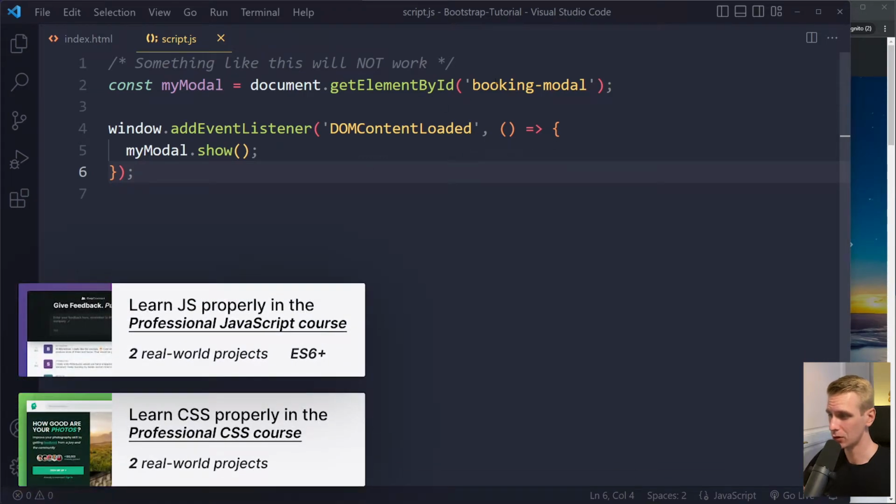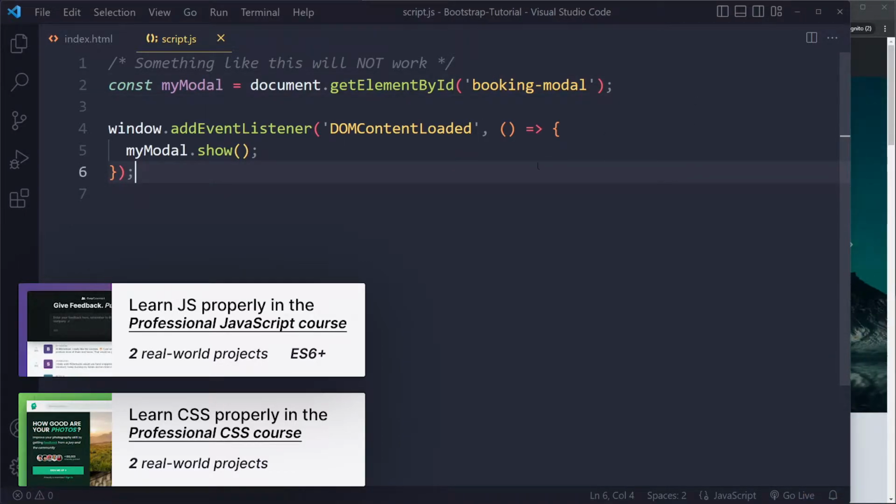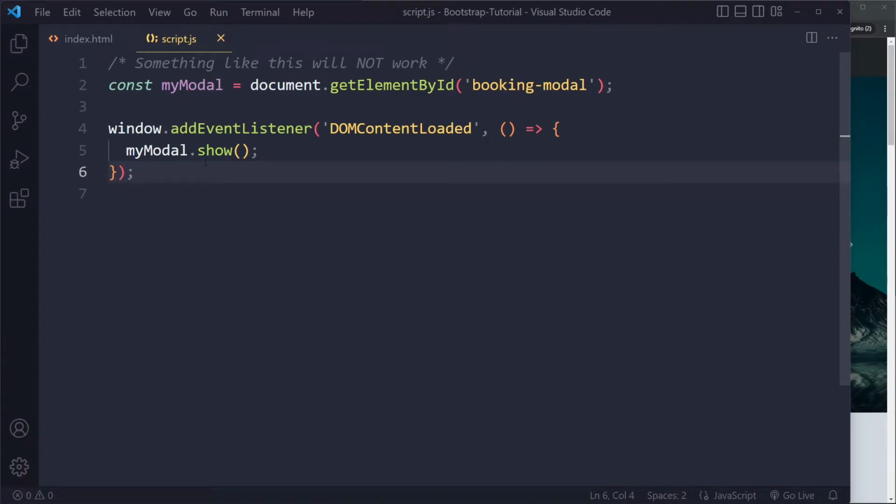In this tutorial, we'll look at how to solve the myModal.show method not working in JavaScript in Bootstrap 5 for your modals. Okay, so I have an example project here. I'm using a modal. Now, I can already tell you that if you did something like this, it will not work. Some of you try to select the element like this, by ID.